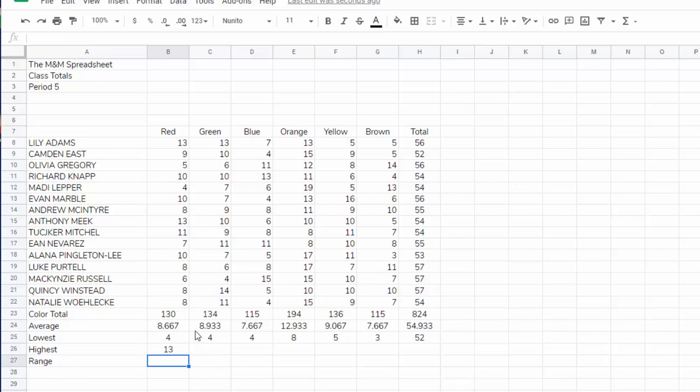All right, so 13 is our answer there, biggest number, and that was Anthony. He had 13 red M&Ms. Yay. All right, so we duplicate that over. All right, boom. And that again over here in column H tells us that 57 was our biggest number, and there were 3 of you, like Luke and Mackenzie and Quincy, all had 57 M&Ms in their bag.